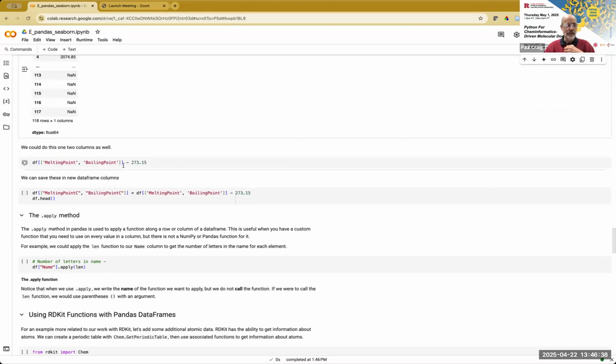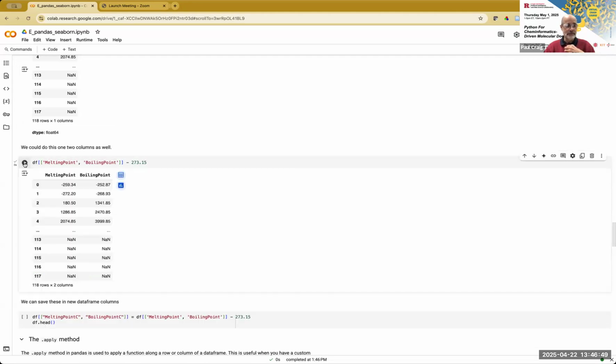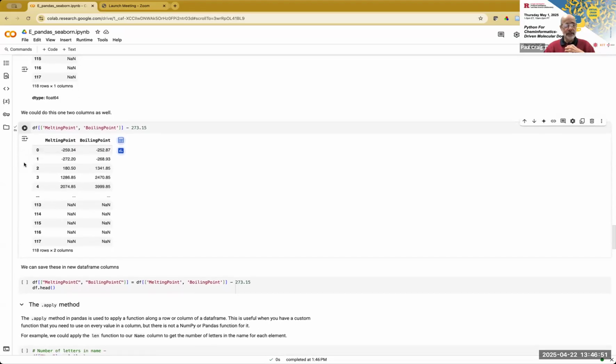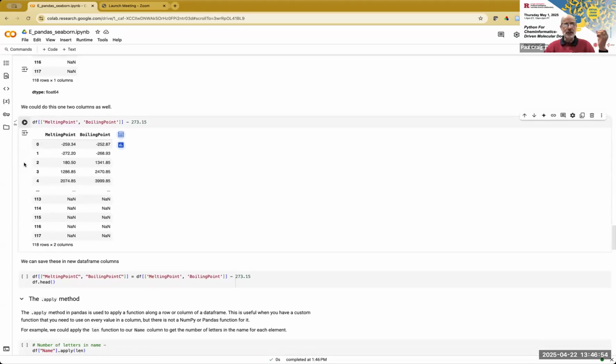Now, if we have two columns, we need an outside bracket, two square brackets on the outside. And we're going to subtract 273.15 from each column. When we do that, this is what we see. Now, you've probably noticed in this notebook, we're mostly just going to be running the cells.